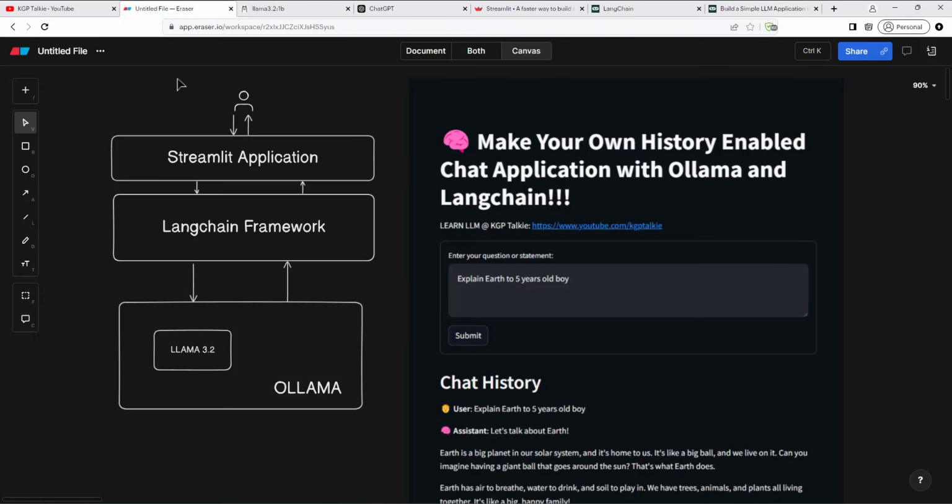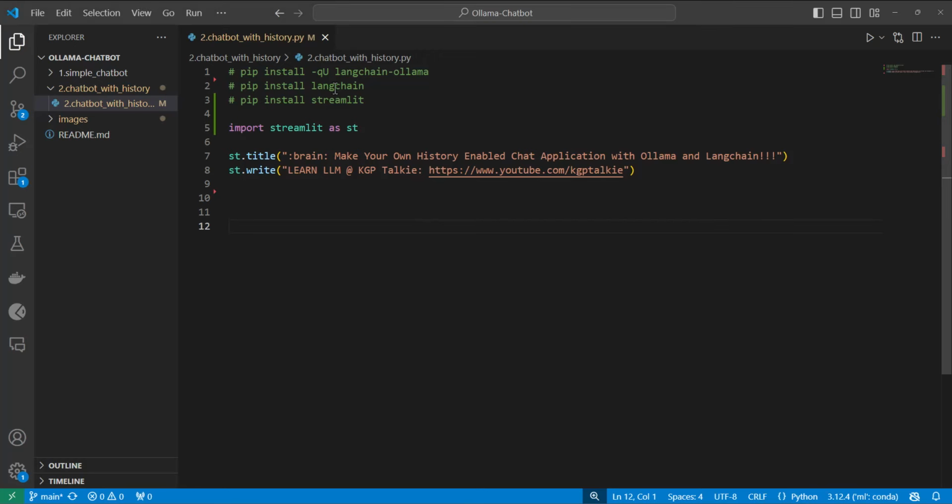Now you come back here at the architecture. So you know how to install Streamlit, how to install LangChain. We have already installed Ollama and we have already downloaded our Llama 3.2 1 billion. So all the resources are now ready. Let's go ahead and get started with the coding. I hope that you have already installed all of this.